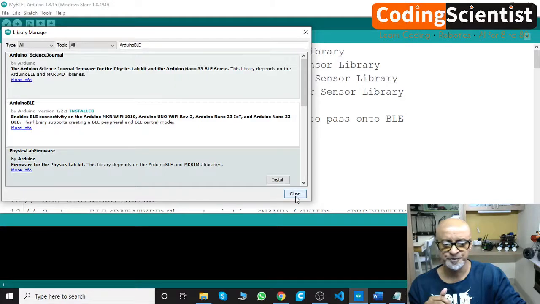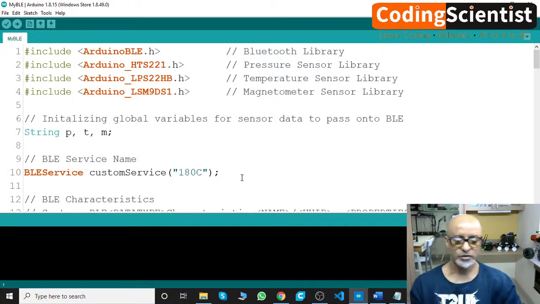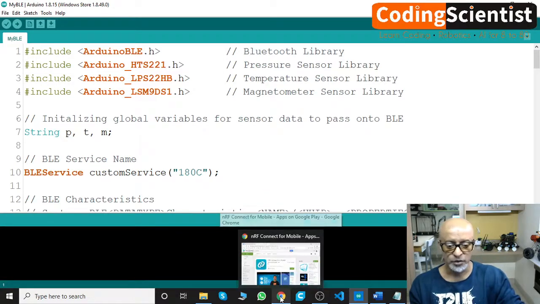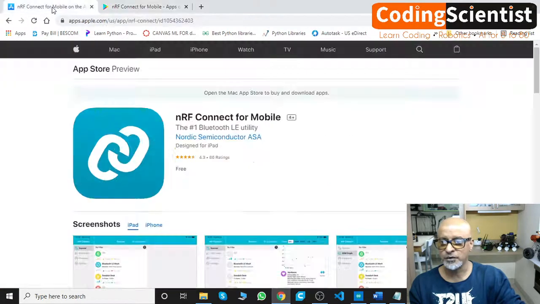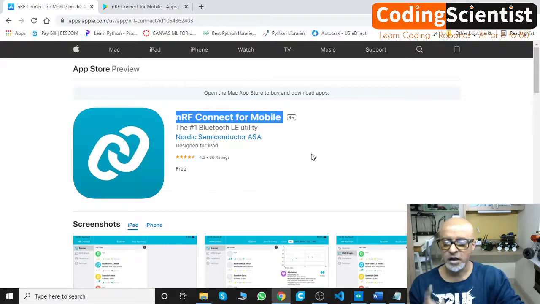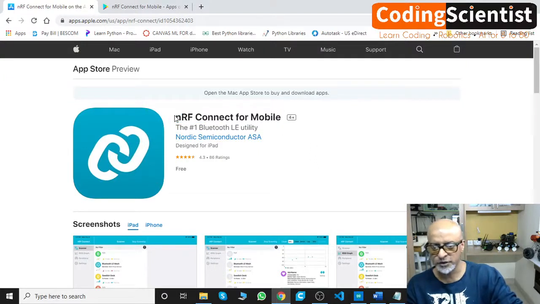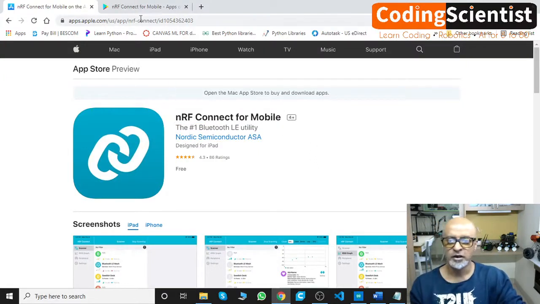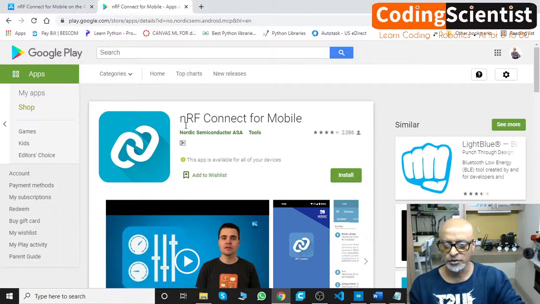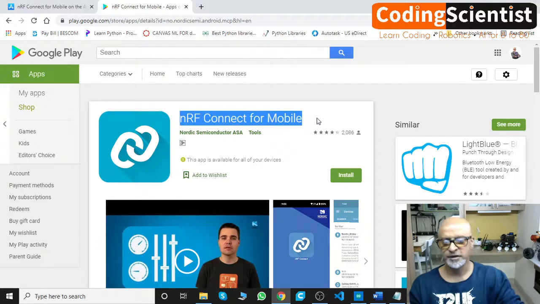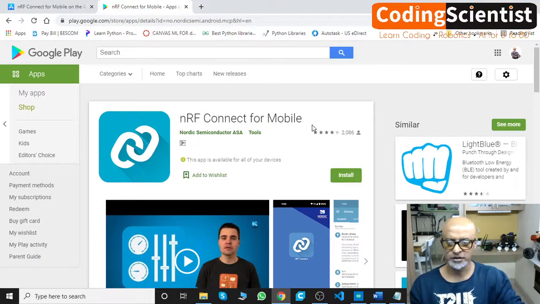I have already installed it. Once you install it, you need to download a mobile app. Go to your browser. For iPhone users, you can search for nRF Connect for Mobile. This is the app for iPhone users. Search for it in your App Store, and you will get this app. Download it. For Android users, it's the same app, nRF Connect for Mobile. Go ahead and install it from the Google Play Store for your Android phones.